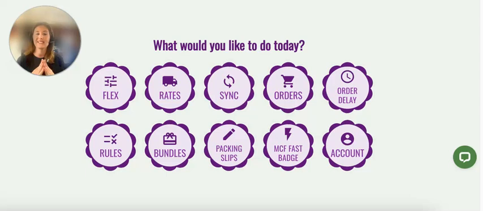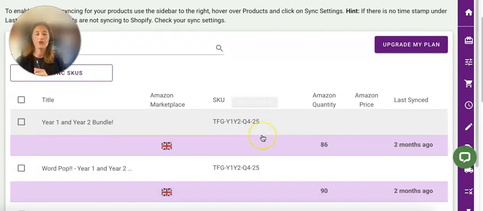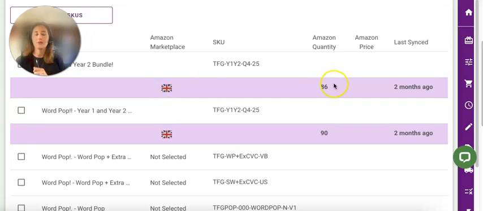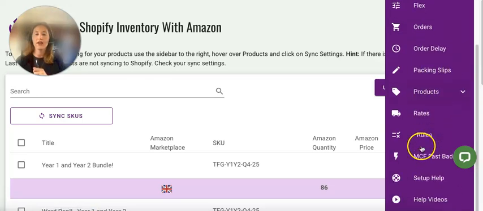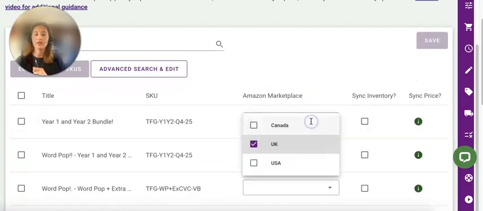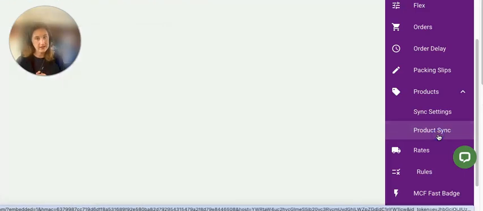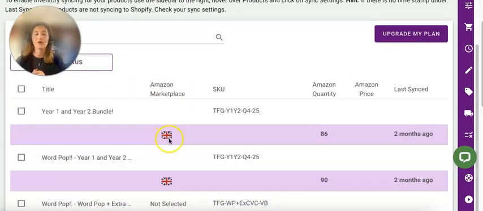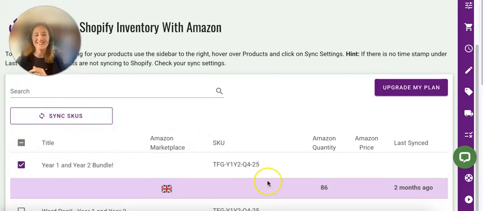If you do have inventory sync on and you do want us to sync the inventory of this new marketplace, you should already have the sync button on the ByteStand app right here. Notice how this store has some products set up in the UK only, so you would want to use your menu to the right and go ahead and click on products and sync settings. And in here, you'll have the option now to set up your multiple marketplaces, sync inventory, and press save. When you get done with that, you'll be able to go back to your product sync, and you'll notice that products will have multiple flags, which you can then select, sync SKUs, and sync the selected SKUs.